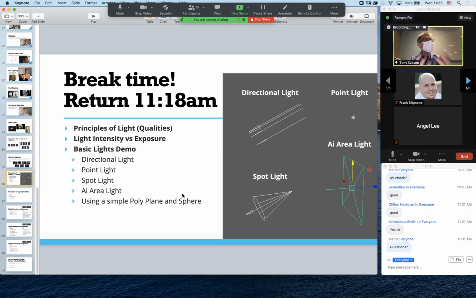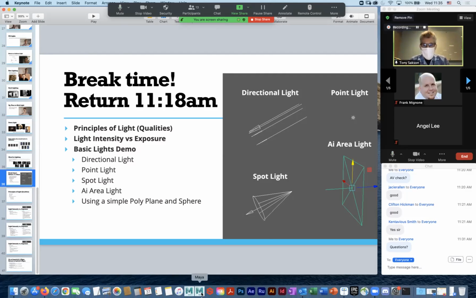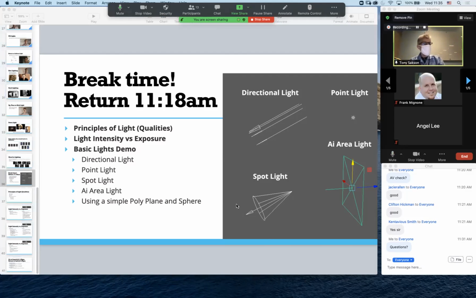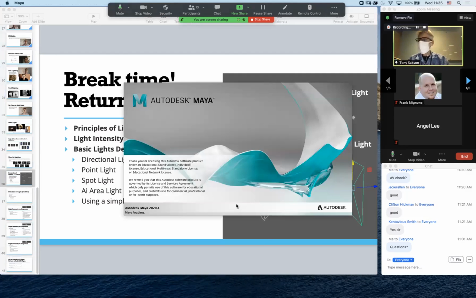Today, you're going to get a bare bones scene that's got Lambert on it, and we're going to replace it with the Arnold material. I'm going to show you what settings you need to tweak, and then we'll get in and start lighting. We'll play around. First off, got to launch Maya, wait for Maya to load, and Arnold.